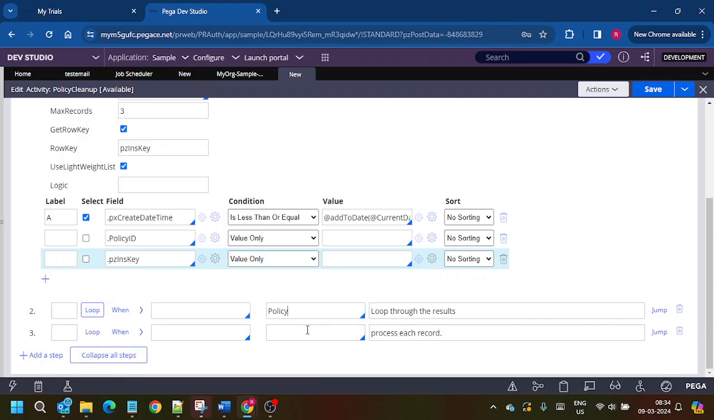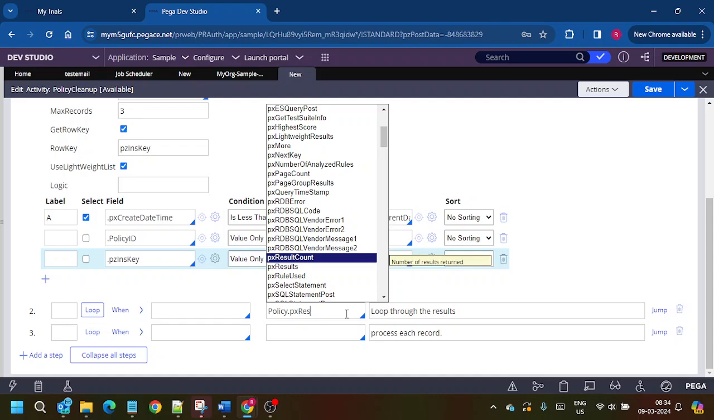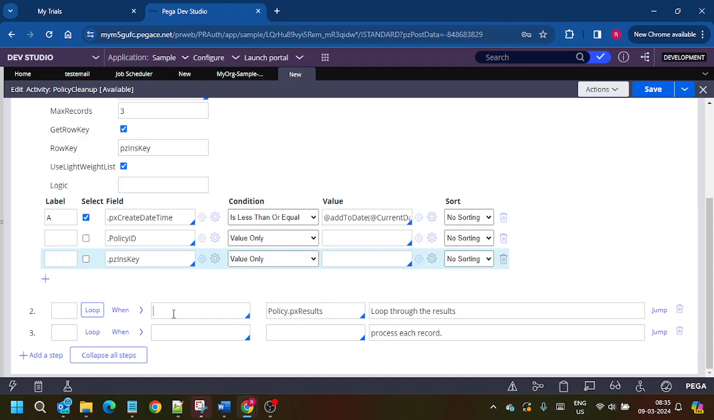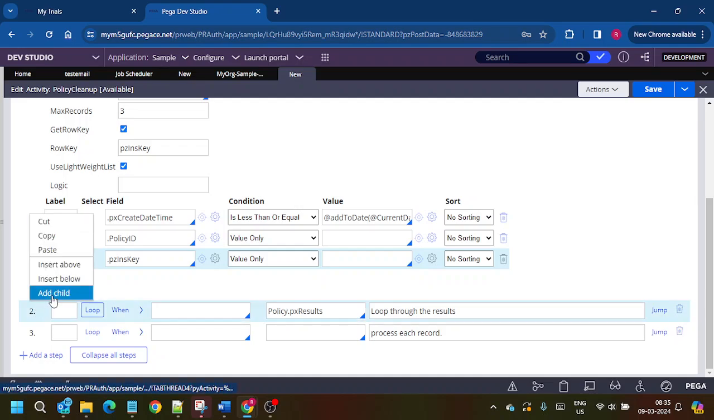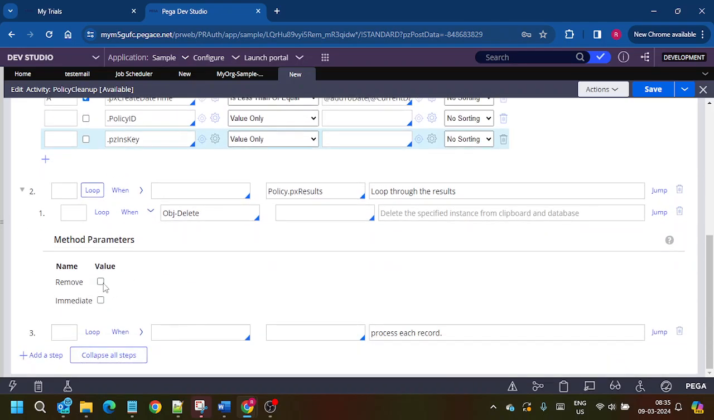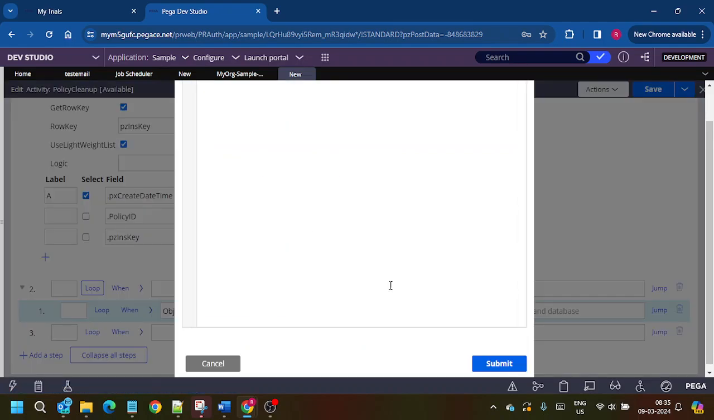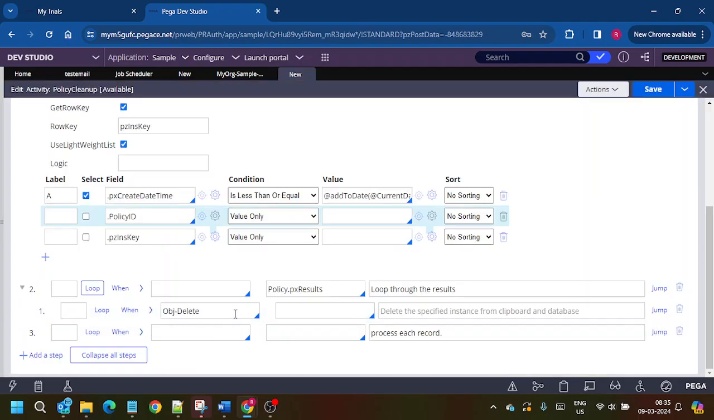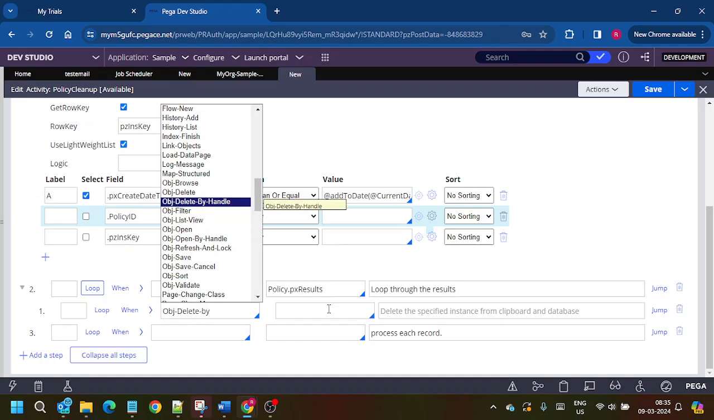Now PX results, and we can do, inside add child, do obj delete. Okay, before doing the obj delete, we need to do the obj open, right? Obj open or obj open by handle, and then after we can do the obj delete, or we can do the obj delete by handle as well to delete directly.